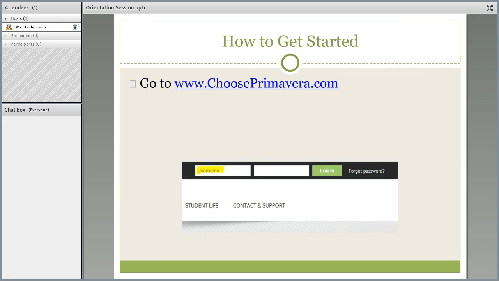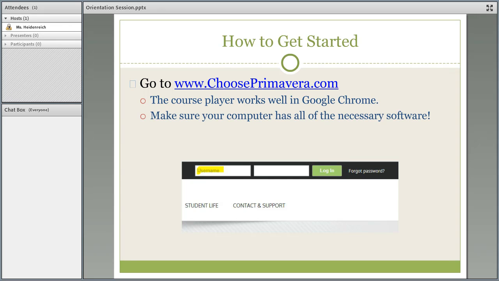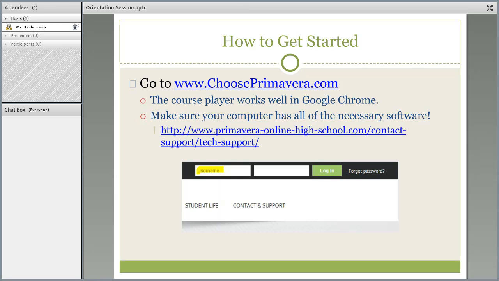So to get started on your class, you're going to go to chooseprimavera.com. And just so you know, most of the course features work best in Google Chrome. So if you can get Google Chrome on your computer, then that'll be the best browser to use. Make sure that your computer has all of the necessary software so that you can view videos and everything. And here is the website that you can go to check to make sure that you have everything that you need. Now, if you're having trouble signing in with your username and password, please send me an email and I'd be glad to help get you set up with that.